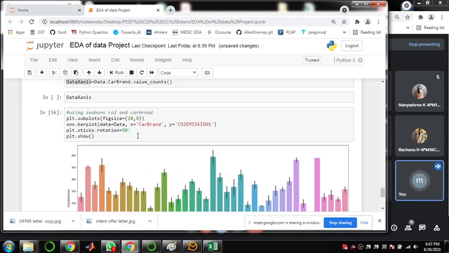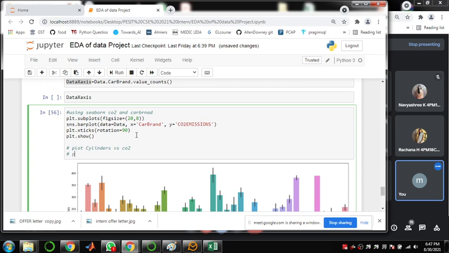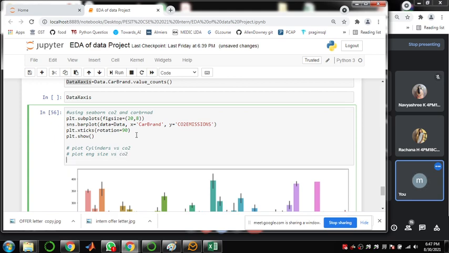Guys, try it now. What you have to try is plot cylinder versus carbon dioxide, plot engine size versus carbon dioxide. Do this now.